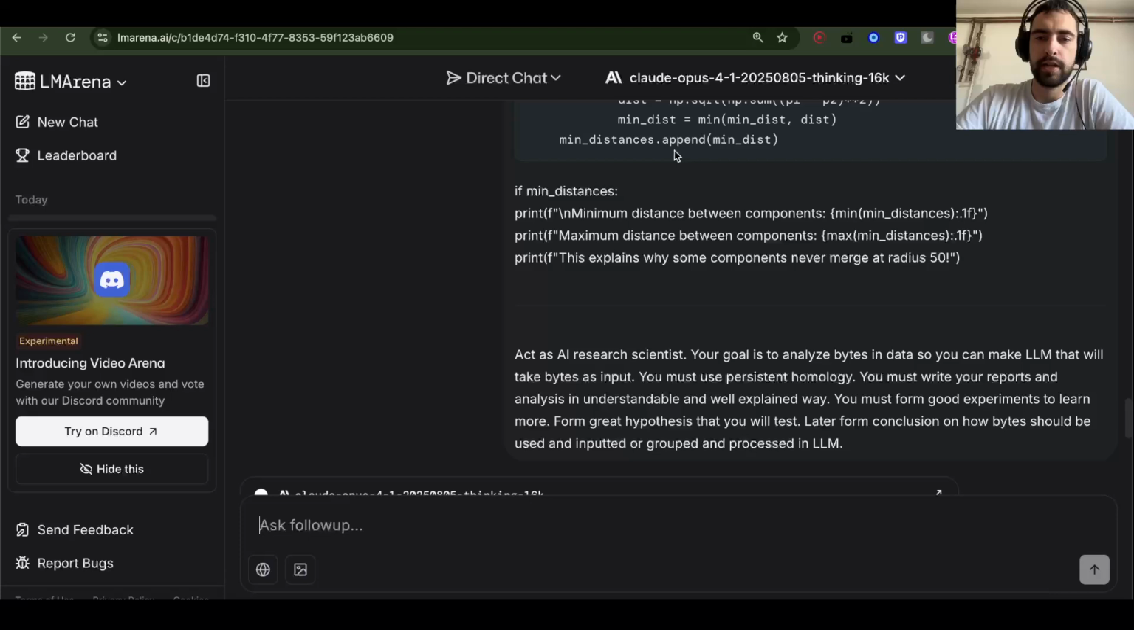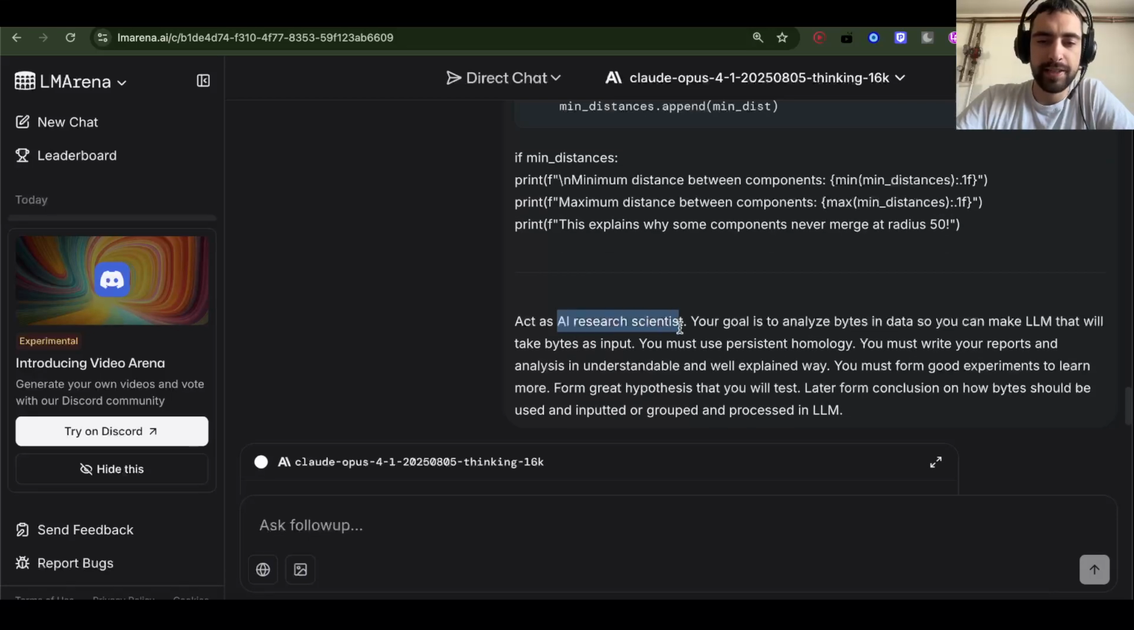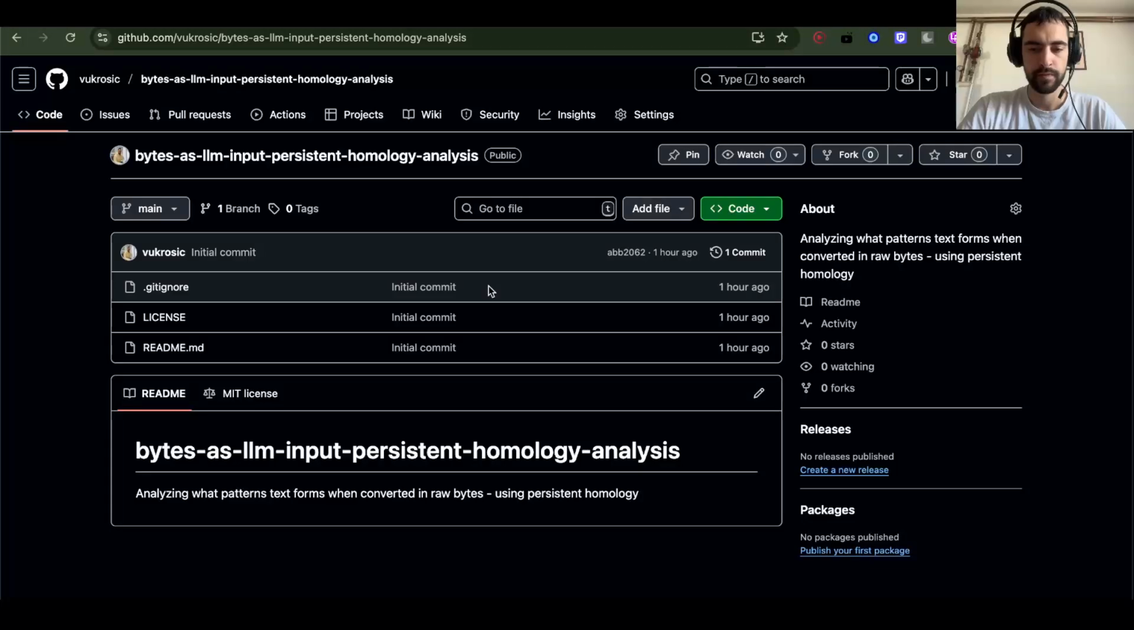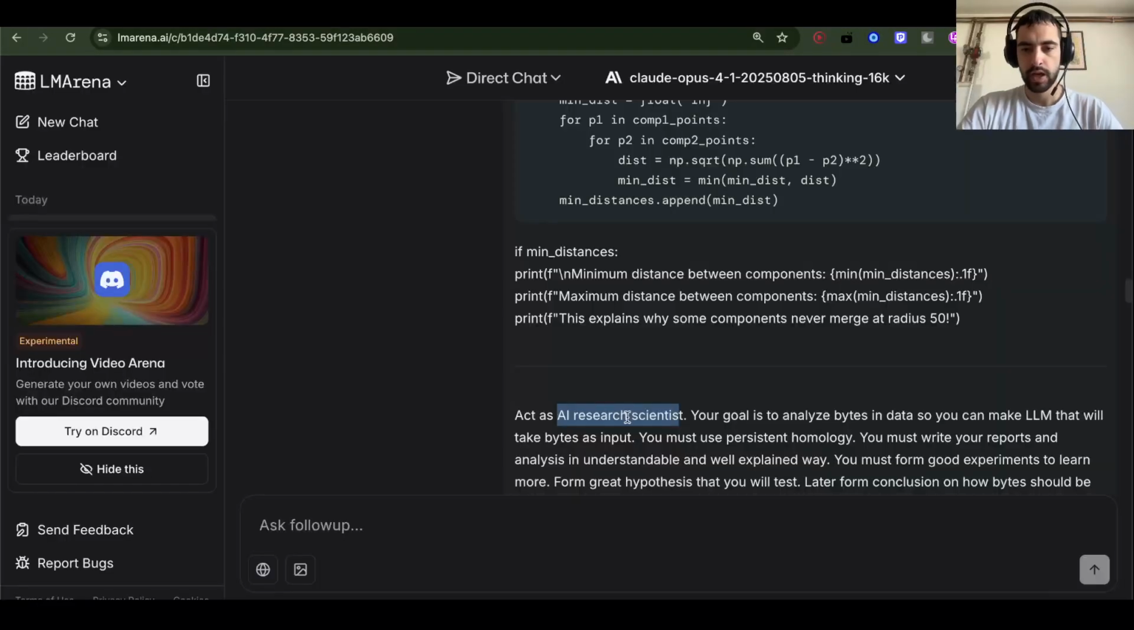This is how I prompt Claude Opus: act as AI research scientist. Here I gave it the code of the analysis that drew that graph. You can find it on this GitHub page. Your goal is to analyze bytes in data so you can make an LLM that will take bytes as input. You must use persistent homology. One guy told me to use this and it seems legit. You must write your reports and analysis in an understandable and well-explained way. So this persistent homology is just the way of analyzing what we were doing right now, the growing of the circles and stuff.